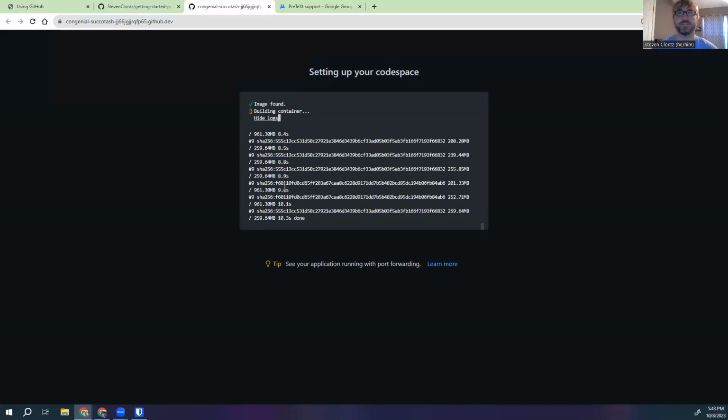What it's actually doing is creating a virtual computer with all the software that you would normally have to install yourself on your own computer to run PreTeXt. This is basically doing it somewhere on one of Microsoft's servers on the internet that you can just get to using your web browser. So I'm going to go ahead and pause the recording again, and I'll be right back when that's all done.